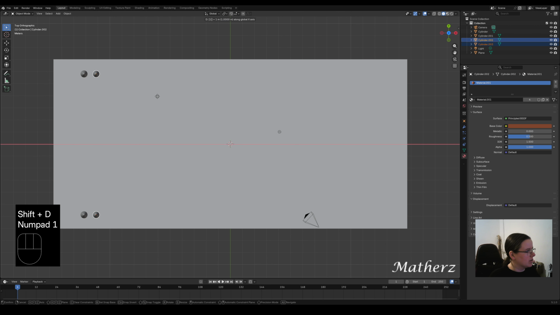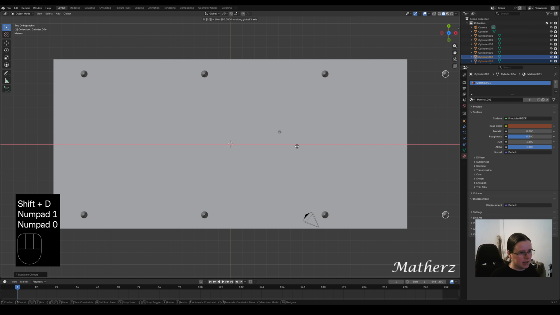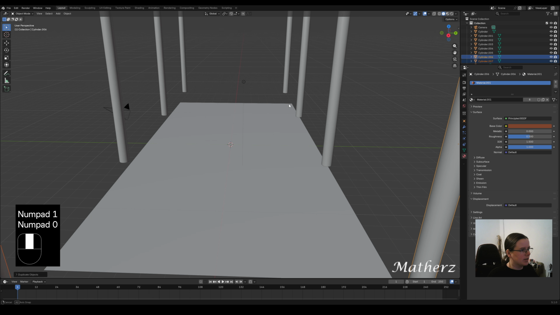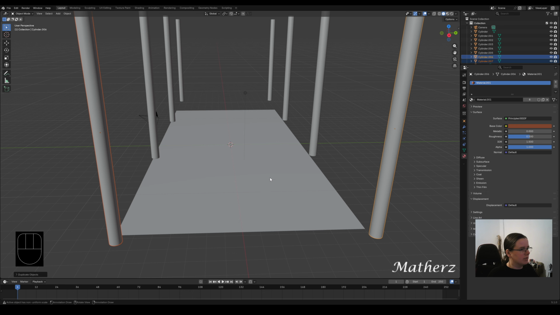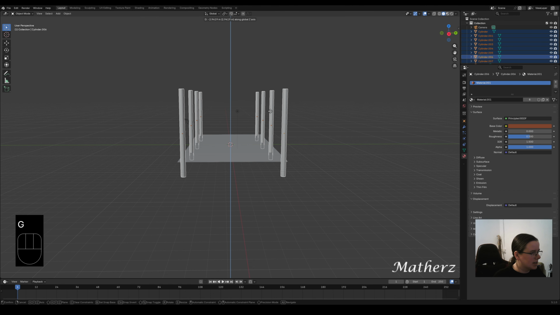I believe we'll be going to 10. So, let's go Shift D and then 10. Shift D, 10. Just in case we need that extra hangover right there. Okay, so once we've got something like this, let's take all these pillars that we've just made and bring them down as such.